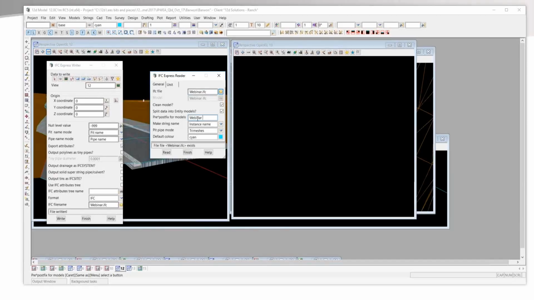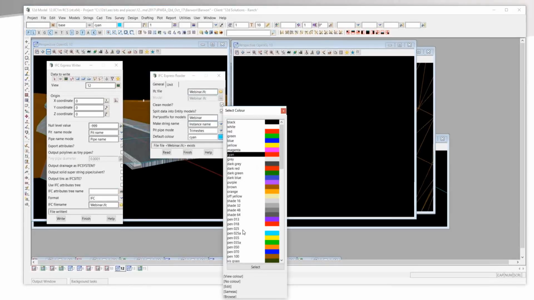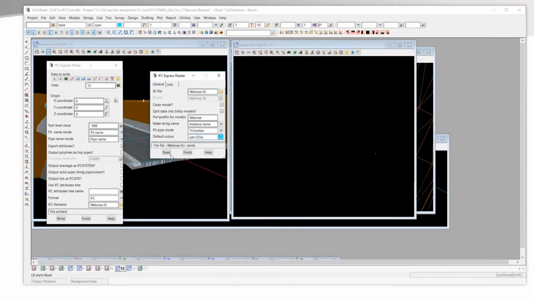What we can do is make the string name, in this case, the instance name. That's the name that comes from the object. So when we read it in, the string names will come back as string names. The tin name will come back as the name of the tin. But there are other things you can do there, other choices you can make. Default color, just the beginning of the thing, and we'll read it in.